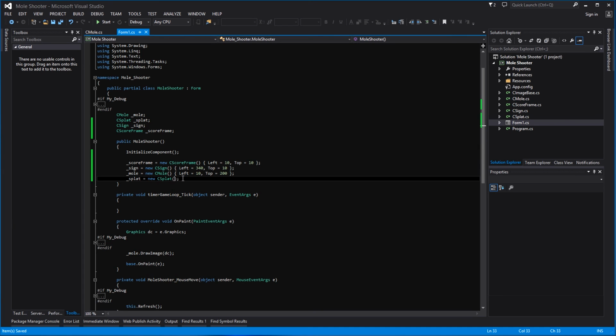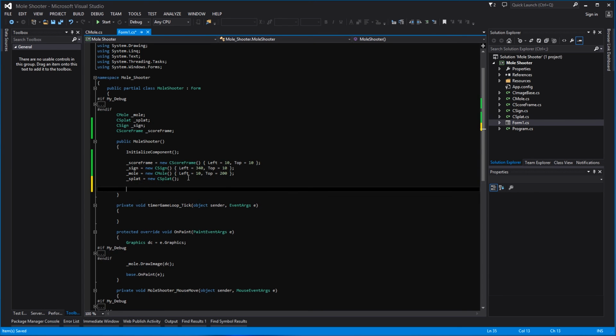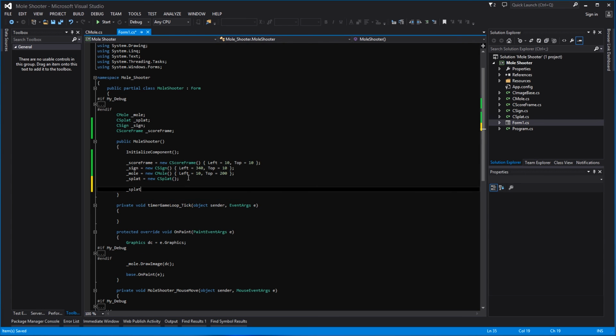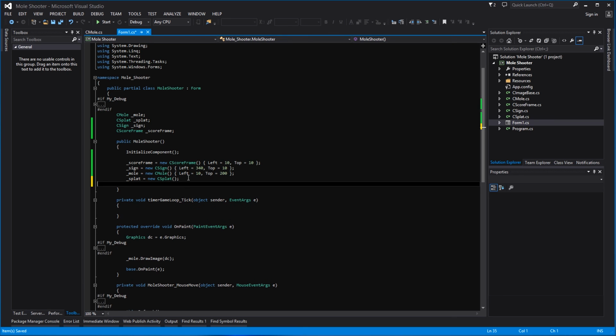So we don't know what it is up front, so later on we'll actually be updating the splat coordinates as we go along. So if you type the splat object name and then select a period, you can see inside here we've obviously got the left and the top coordinates that we can assign to at any time. Okay, so that's why we don't initialize those now.